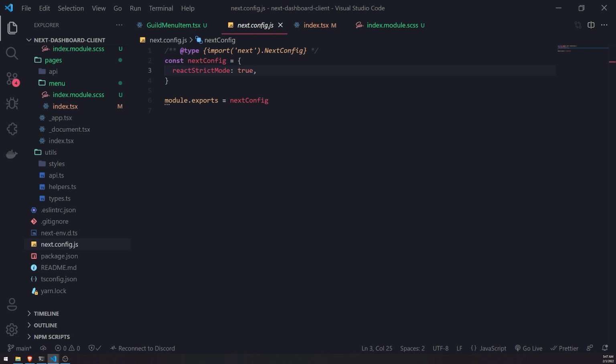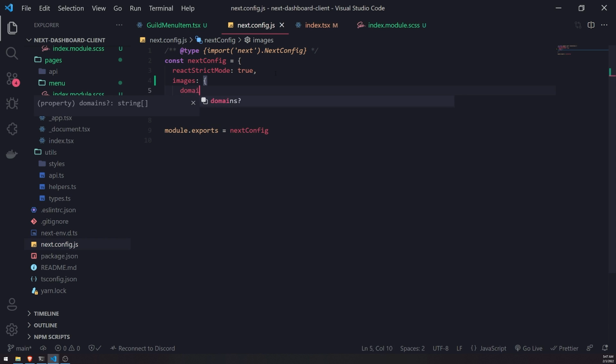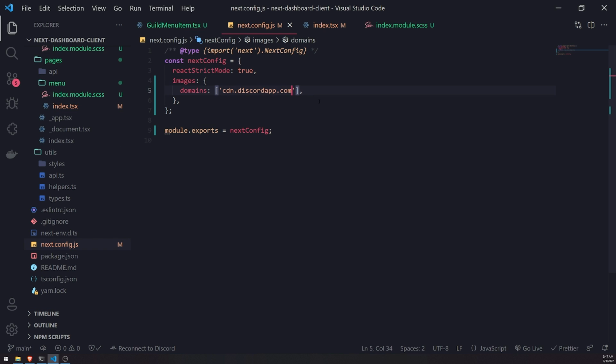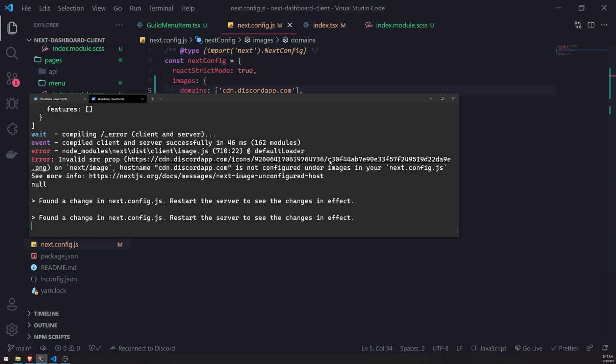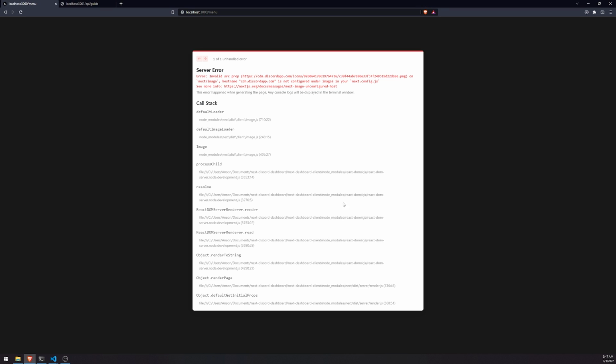So what we're going to do is go inside the next.config.js file, and this is where we will configure anything with Next.js. We're going to configure the images, and we're going to set the domains. This is just an array of host names. For example, we want to use assets from the Discord CDN, so we'll just type in the host name. If you look right over here, cdn.discordapp.com is the host name. So we'll just pass that in. And all we got to do now is just restart our application, and once we do that, we should be able to see our images.